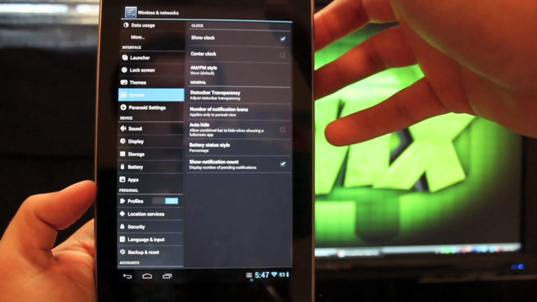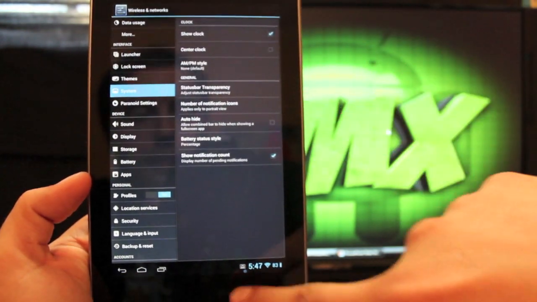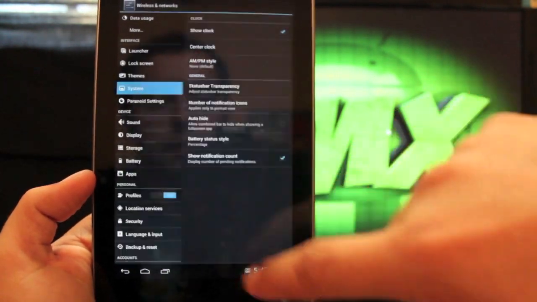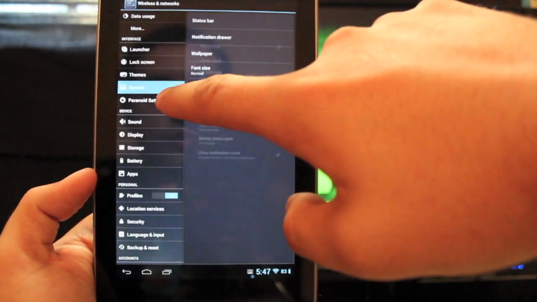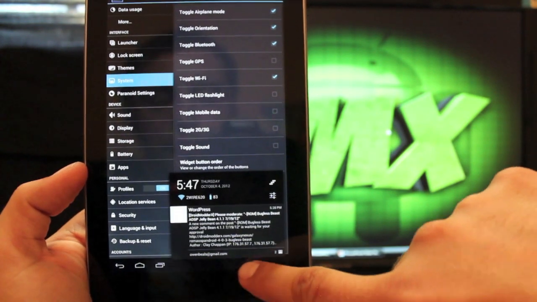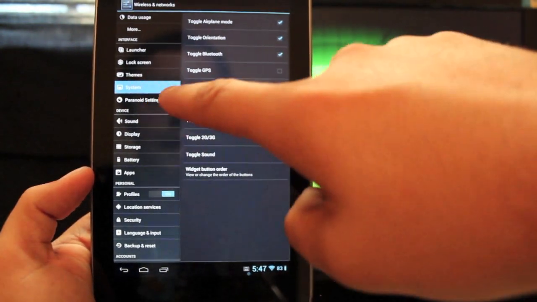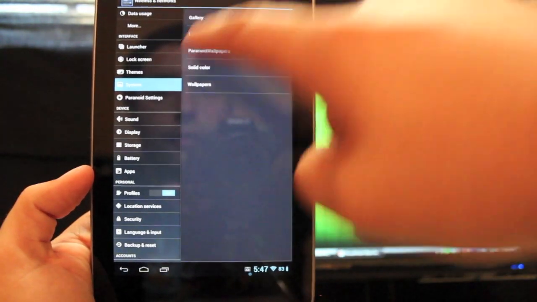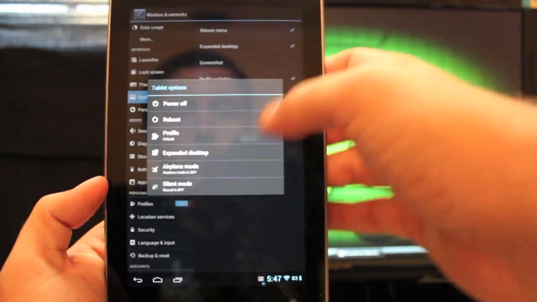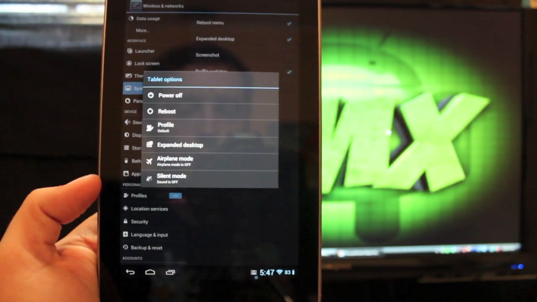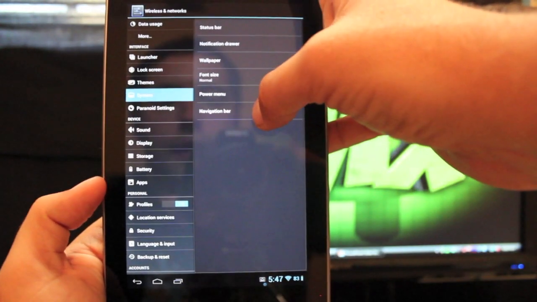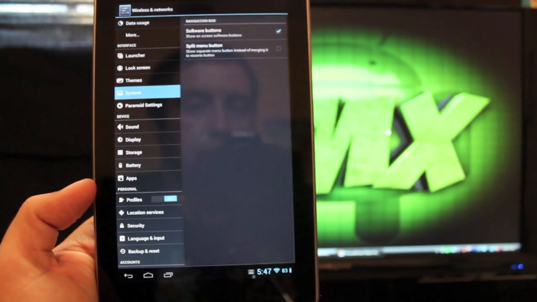Status bar transparency can be changed, and you can do a notification count, which is really neat. I have that enabled there. And you can change the battery style. I have it at percent. If we go back to settings, you have your notification drawer, and you can actually add toggles to that. And for wallpaper, you can change your wallpaper there. Font size, power menu. That would be whenever you press and hold the power button, you've got your full reboot menu there, but you can also add some toggles to that. And then you have your navigation bar, which is here, and you can customize that a little bit.